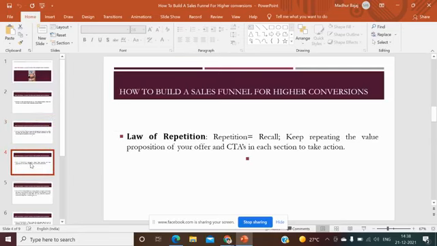Now we have to discuss the law of repetition. Repetition means recall. You have to keep repeating the value proposition of your offer and the CTA in each section to take action. So you have to consistently keep repeating the value proposition of your offer, and the CTA as well, in each section.